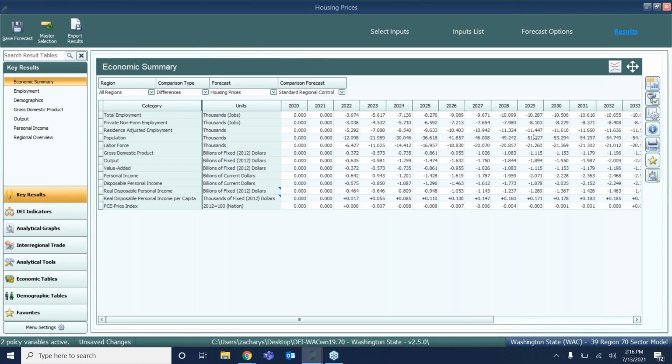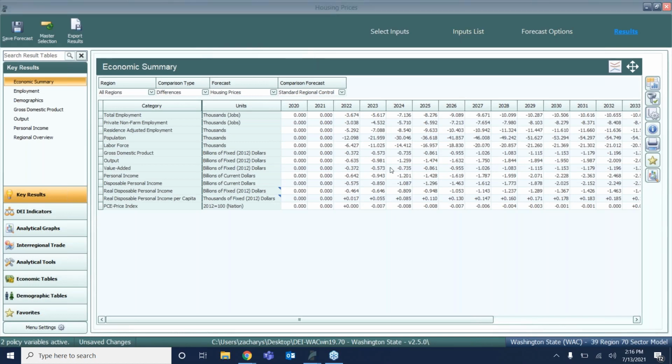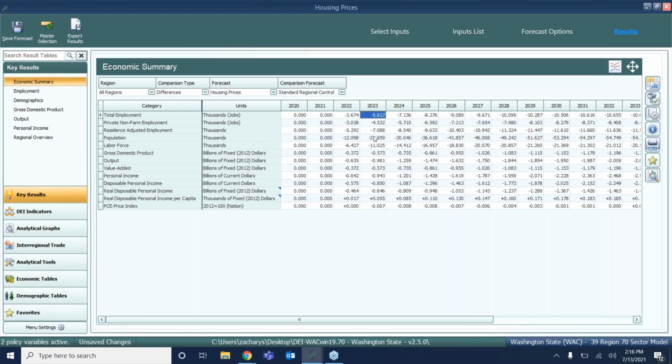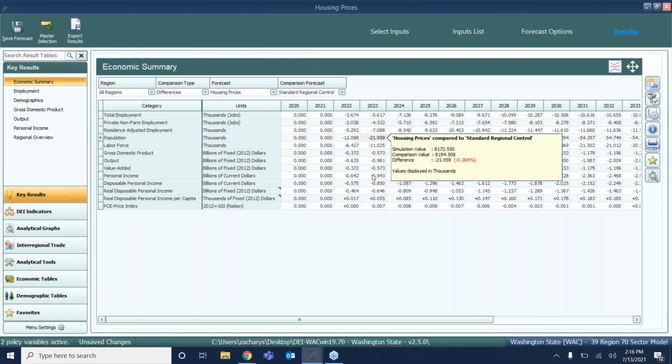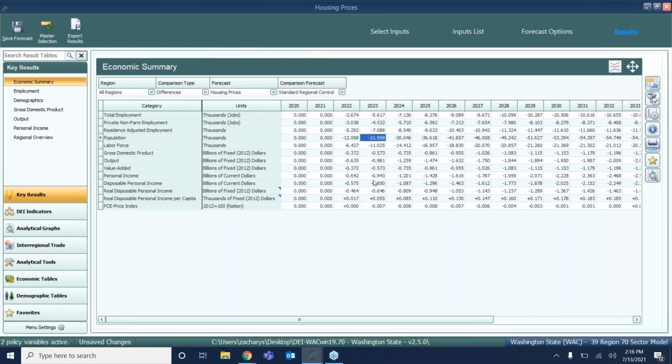So you can see that in this scenario, there's not a whole lot of economic joy going on here. We have loss in employment, we have loss in population, we have loss in GDP and output, and real disposable income. And this is probably not very surprising. If we're increasing the price of housing, then that's going to shift the way people are able to spend their money, and that's going to draw employment away from other sectors of the economy.